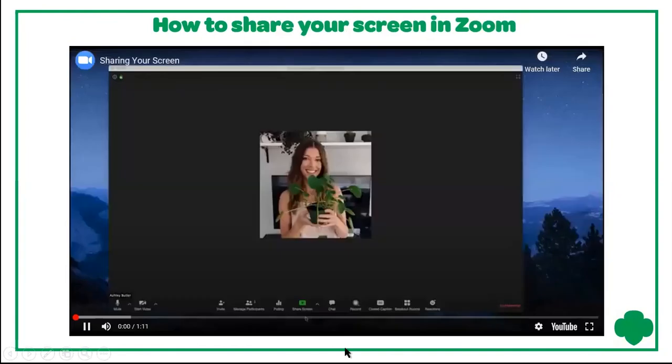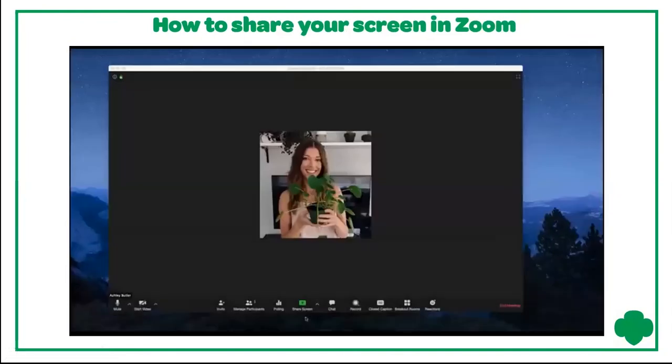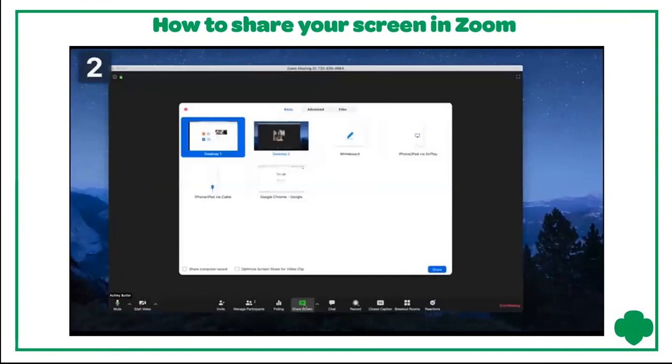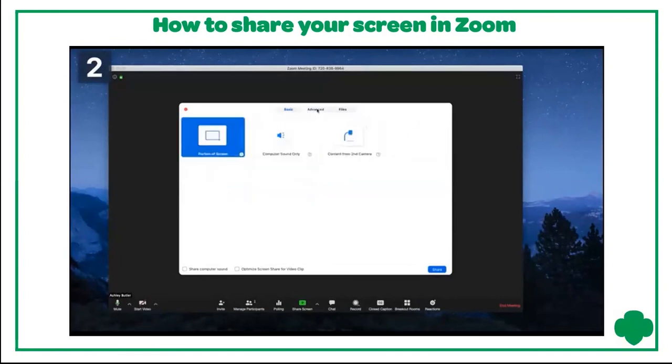In this video, you'll learn how to share content within a Zoom meeting. Simply select Share Screen at the bottom of your meeting window to get started. From here, you'll be given various options for sharing, such as sharing your full desktop or an individual application you have open on your computer. You can also access advanced sharing options and the ability to share an individual file from a specific location as well.